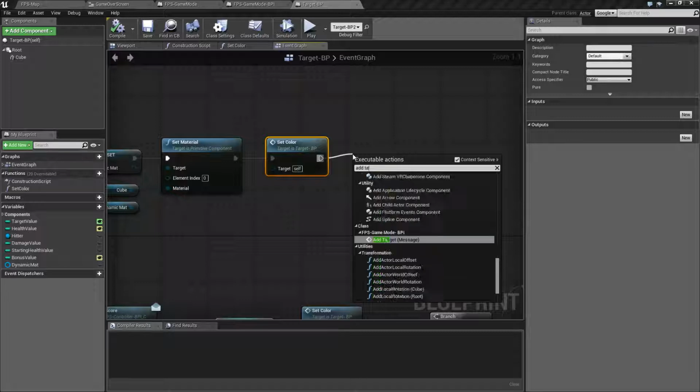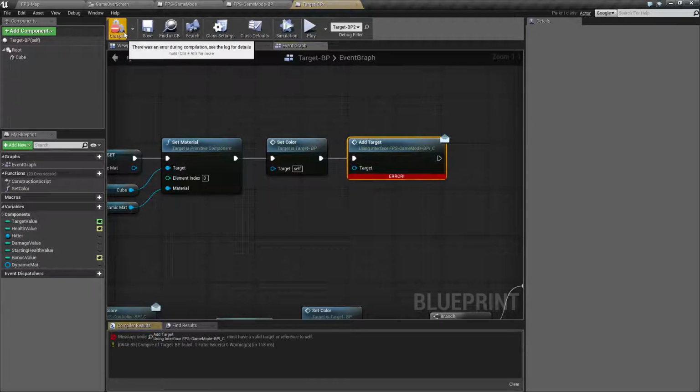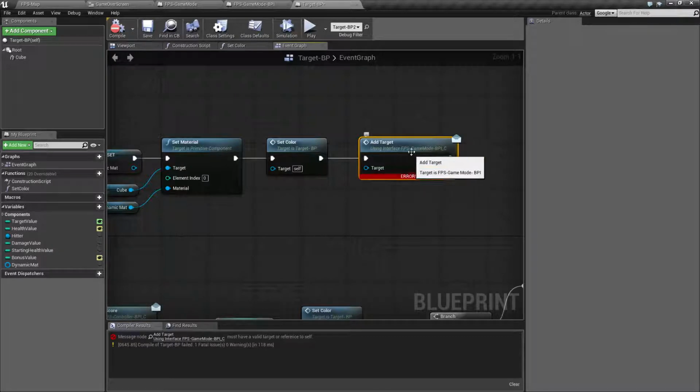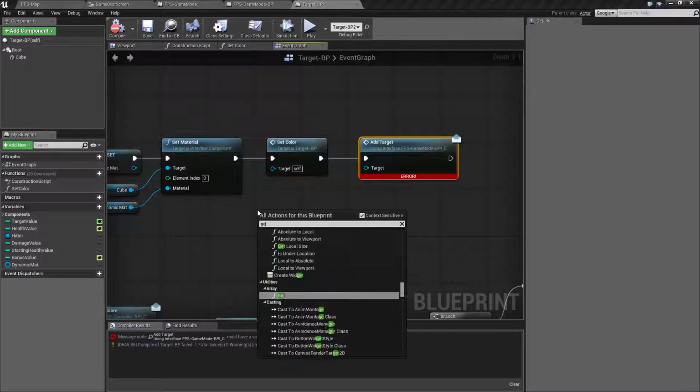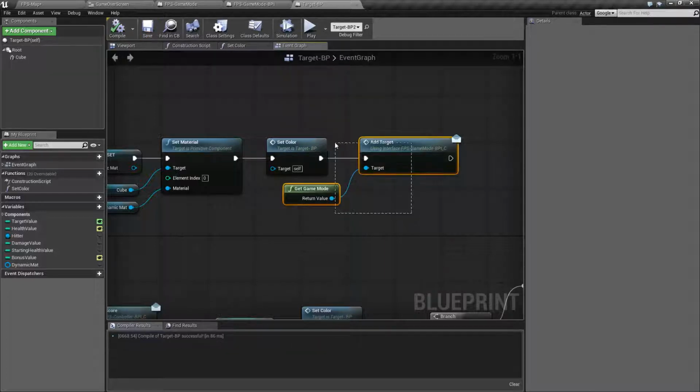Add target message, and let's go ahead and save it, and it will fail. Of course it'll fail because we don't know what we're calling add target on. It wants to be called on the game mode blueprint interface, and the nice thing is a game mode is a universal object. We can just right click, get game mode, and we're done. We don't have to worry about it. Game modes will always exist because it's one of your default objects. And by doing this, we've gone ahead and added our target.